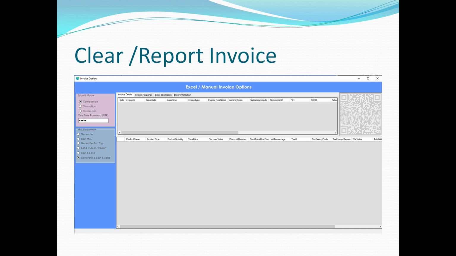It means if you choose the option generate, the system will generate only the XML file, called unsigned XML. If you choose sign XML, the system will use your certificates along with your invoice data and sign it. In this scenario, the system will generate unsigned XML and signed XML. Third option, generate and sign. If you choose this third option, in one click the system will generate the XML and sign it.